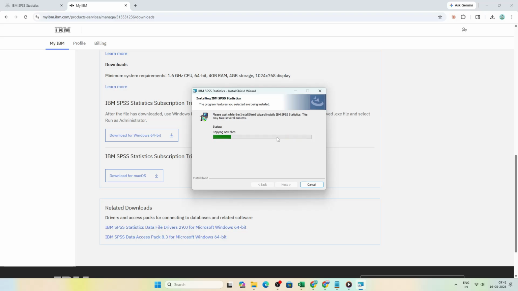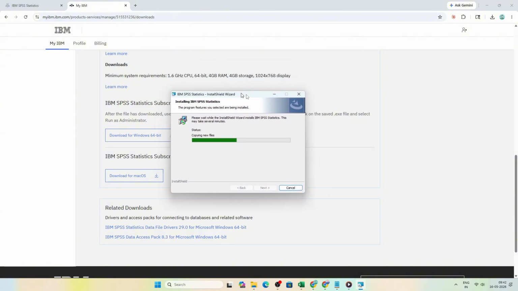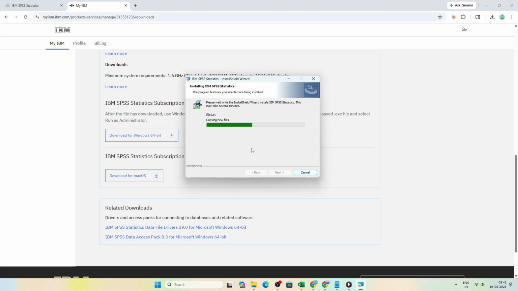Click Install to begin. The installer will extract files and update components, and this part can take several minutes. Avoid putting your computer to sleep or interrupting the process. When it's done, click Finish to complete the installation. You can now launch IBM SPSS Statistics from your desktop shortcut on Windows or from the Applications folder on macOS.